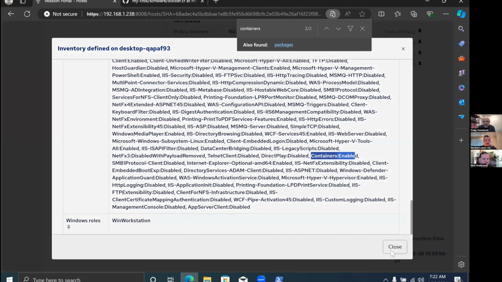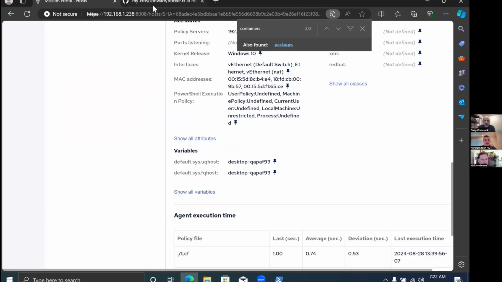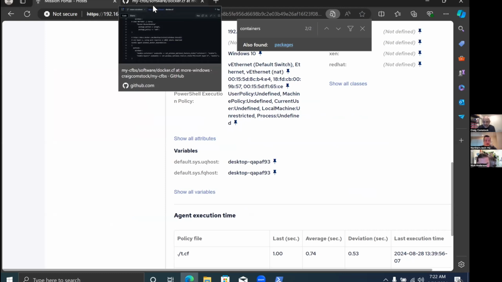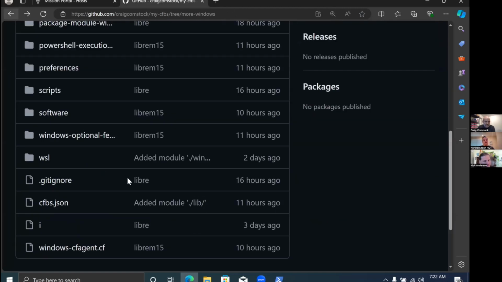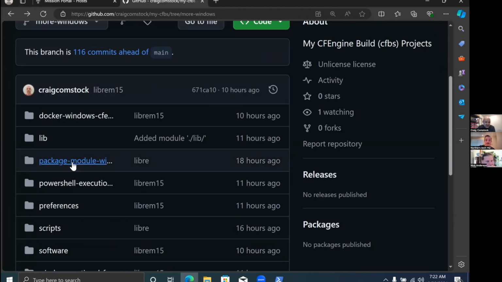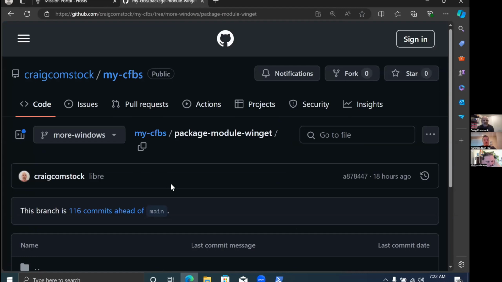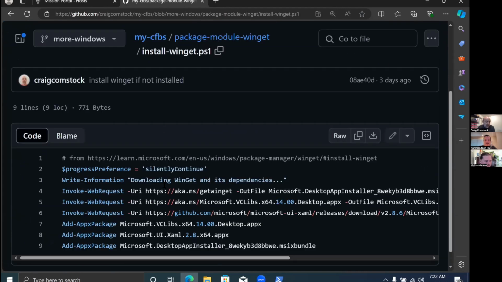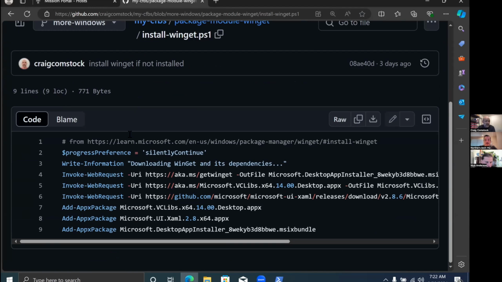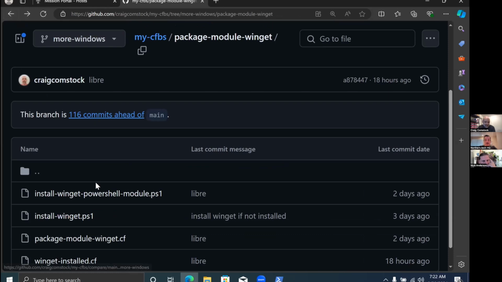So in order to use winget, I'm using these commandlets. In here, I've got package module winget, which is my proposed module. And I have these two PS1 scripts in here. This one installs winget if it's not there, which for me on Windows 10 is what I have to do. It doesn't come with it. Windows 11 and above and servers and stuff like that have winget pre-installed.